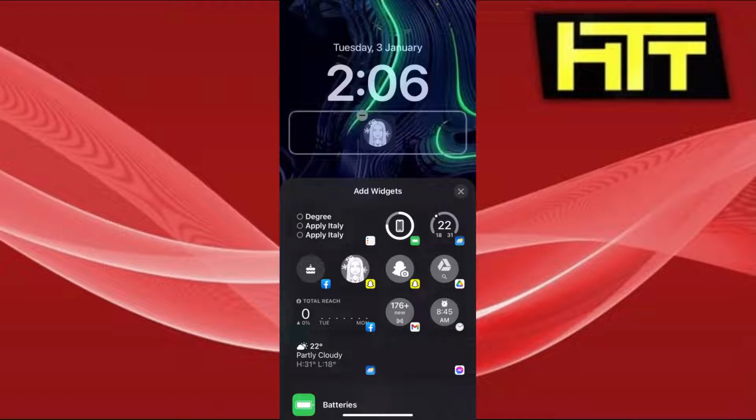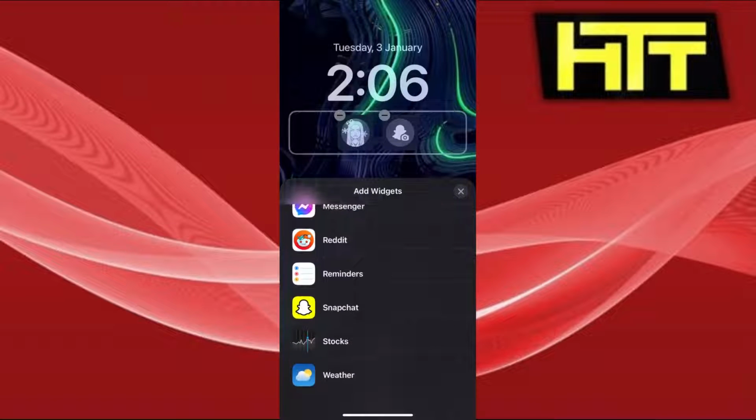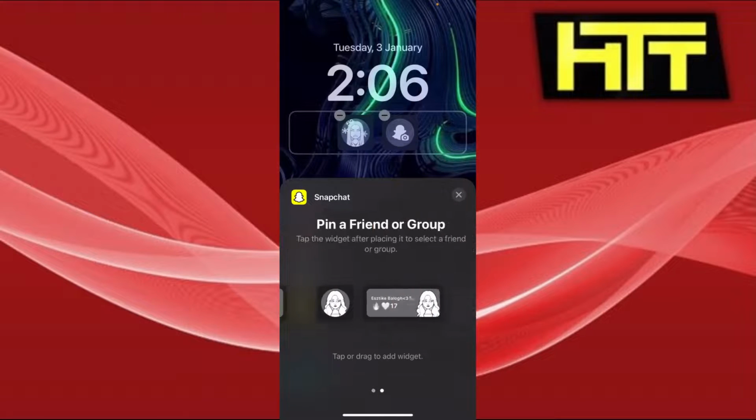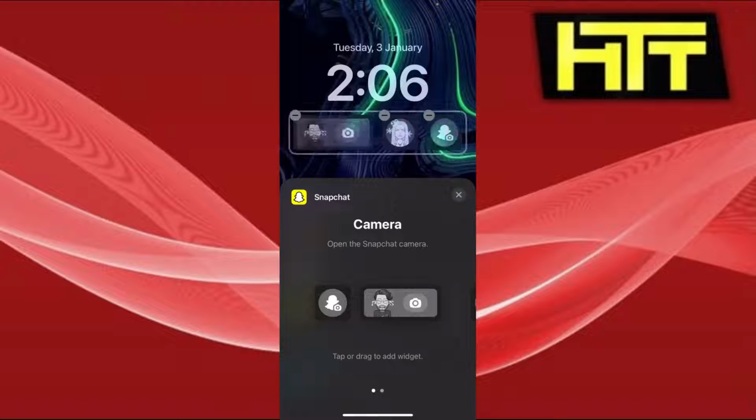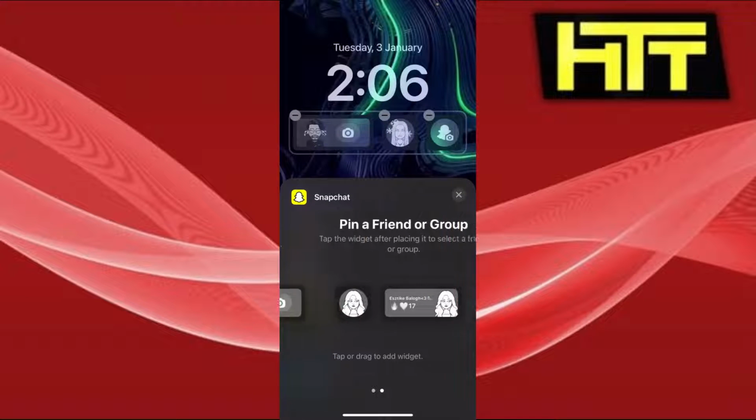And now usually this person, whoever is your number one on Snapchat, is gonna appear here, right? Or you can add a button to just open up the Snapchat camera, or you can just go ahead and go to Snapchat, and the widgets are available here, right? So this is my number one Snapchat that's available here. I could add this. So that is all to it.